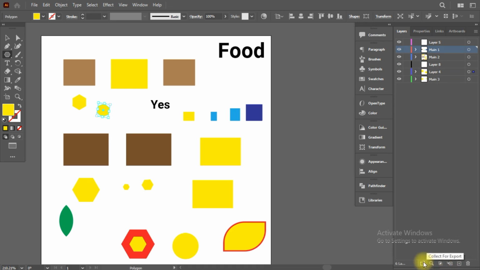Clipping mask, we'll look at clipping mask later in the next video. So I think that should do for this video.